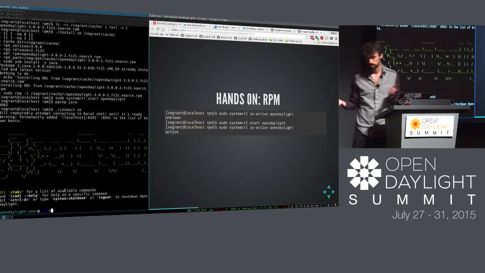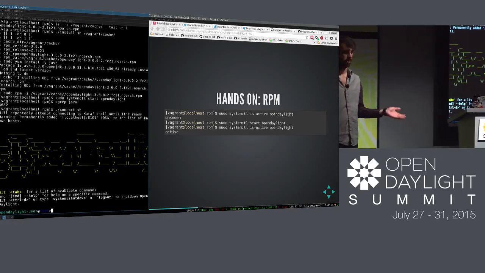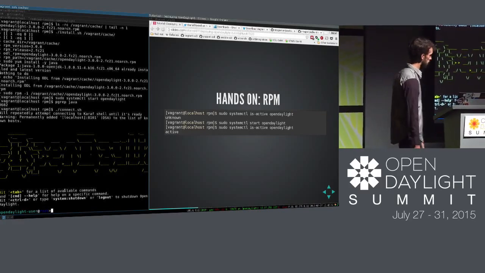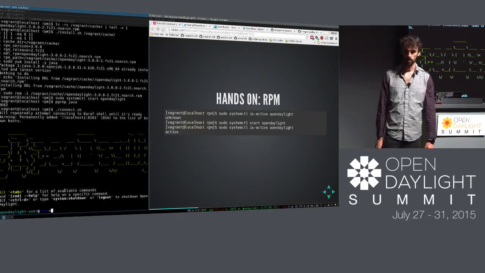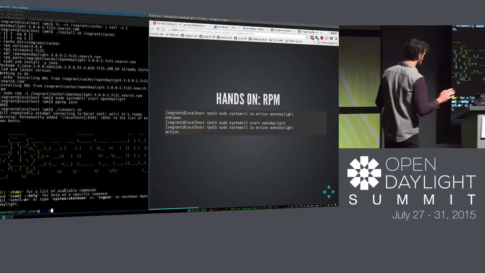This is kind of our first big win of the demo hands-on part, I think. We just built OpenDaylight's RPM from source and installed it on our local system, and now we're running our custom-built Fedora 21 no-architecture RPM on this Vagrant box, and it's working. So cool, yay.